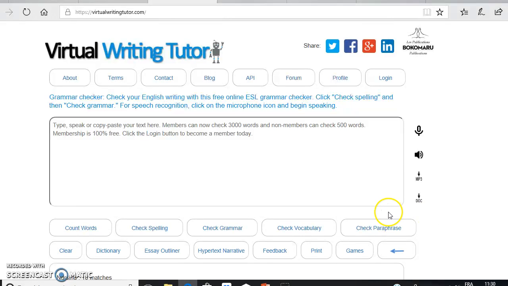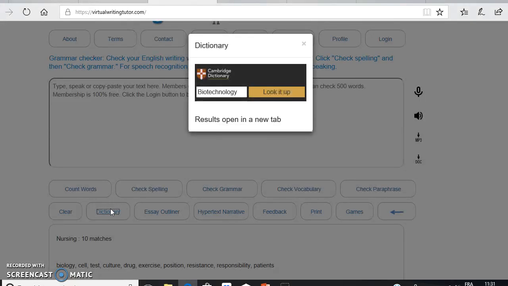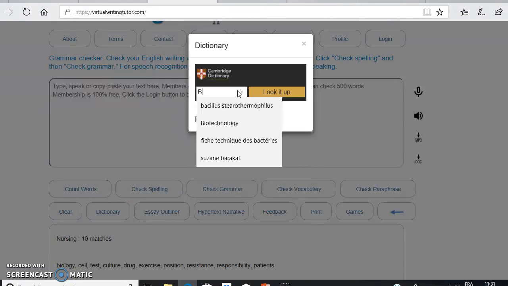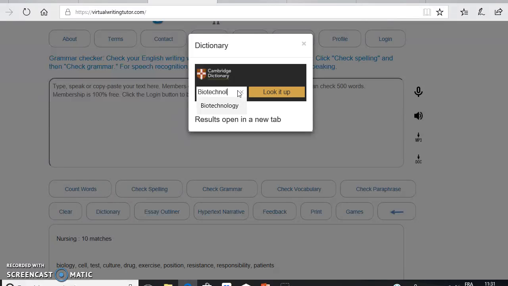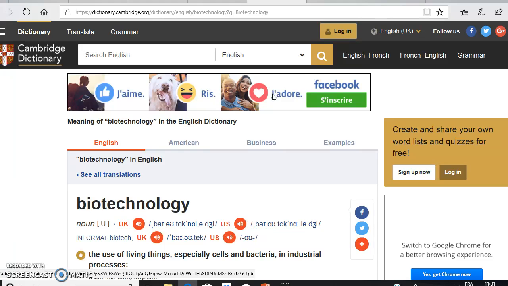The other useful feature of this website is the integrated dictionary. The button is in the bottom left corner of the screen. When you click on it, a small window will appear. And you can type your word, for example, biotechnology. You have to click on look it up and a new tab will be opened.